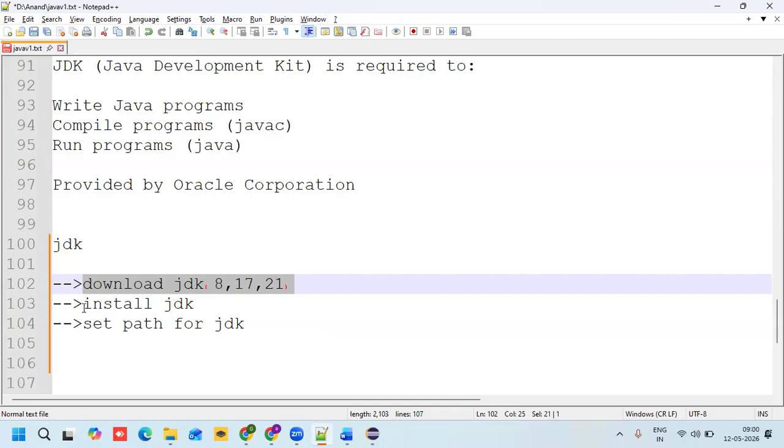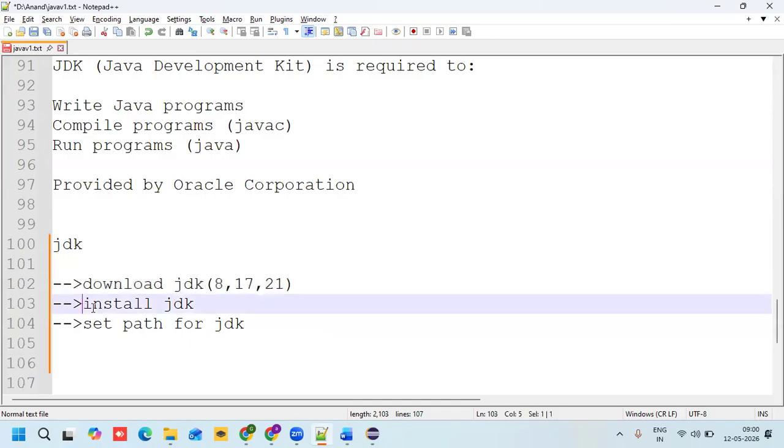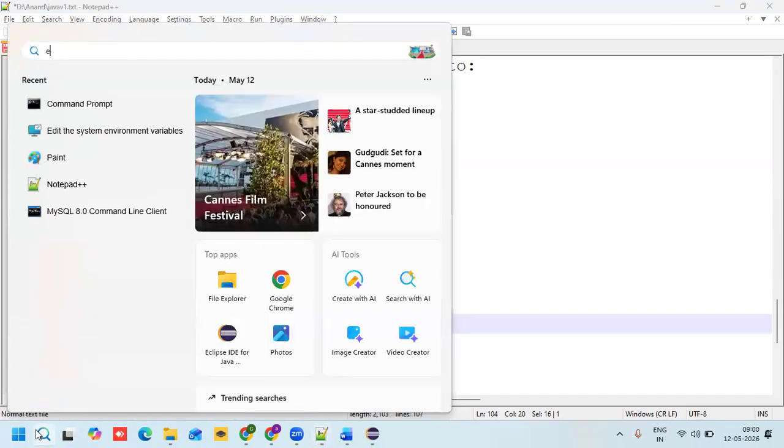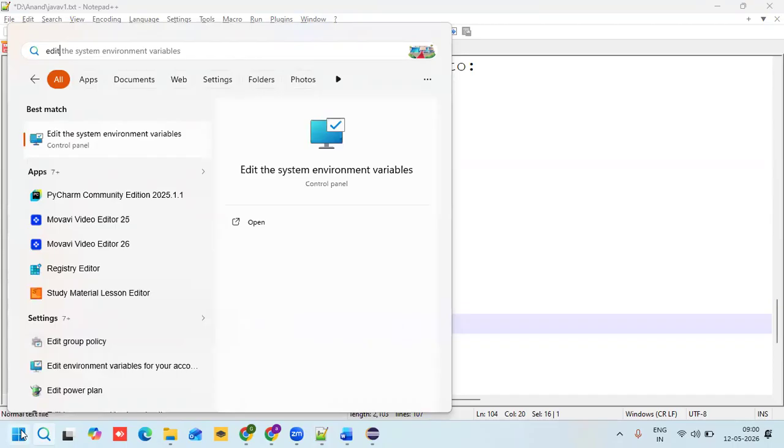After downloading, you need to complete installation by pressing yes, then next. After completion of that, you need to set the path for JDK. That's the third step. How can we set the path? Now listen carefully. Go to the environmental variables.